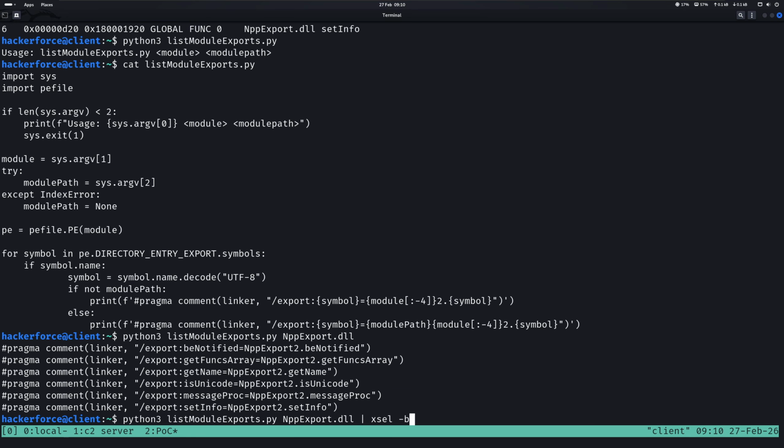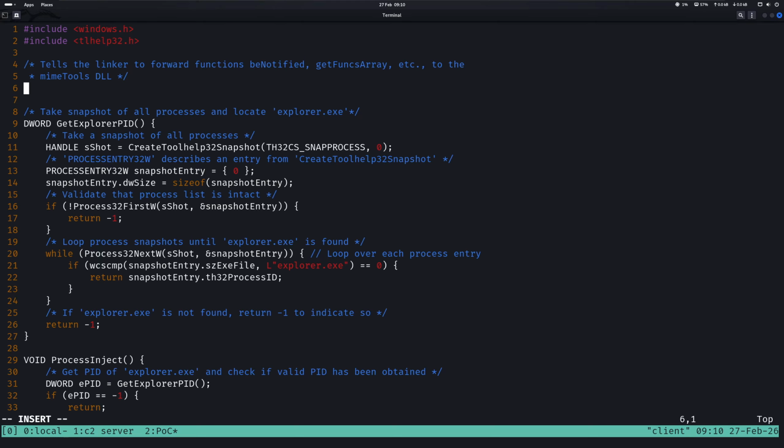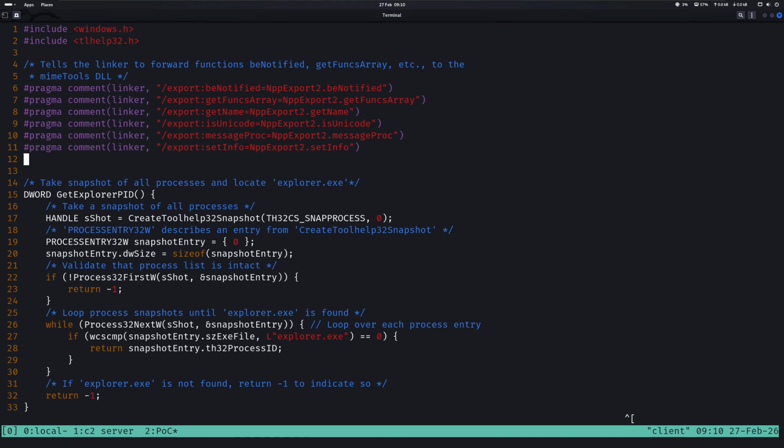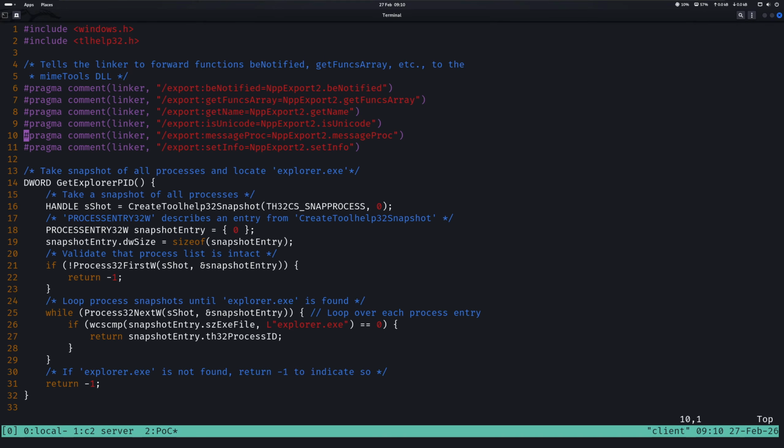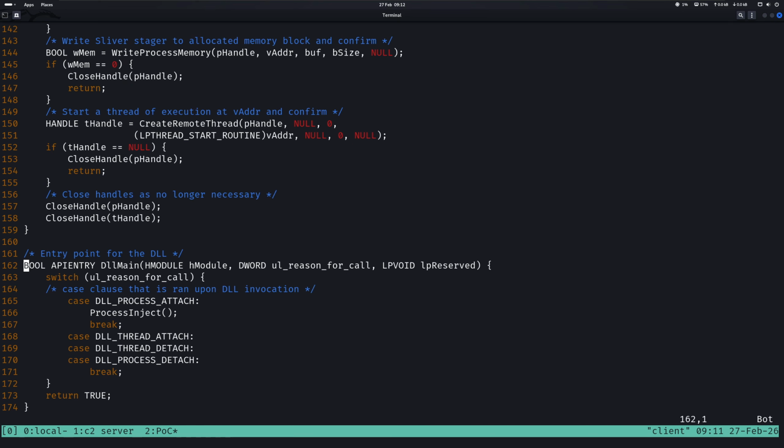So I'm going to use the Excel command, and then I am going to update our proxy module with the pragma directives that will forward the functions being redirected. Now, as for the program code itself, I won't go into detail. We do go into detail about this in our actual course, which will be released shortly.